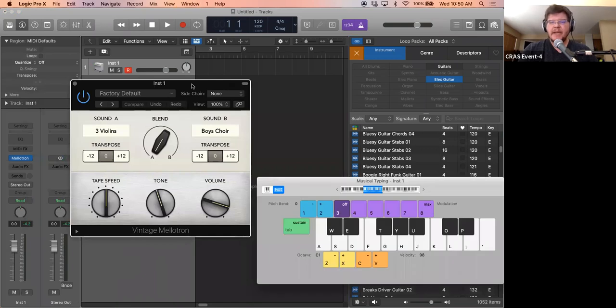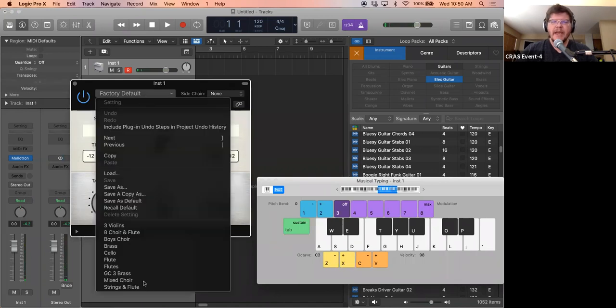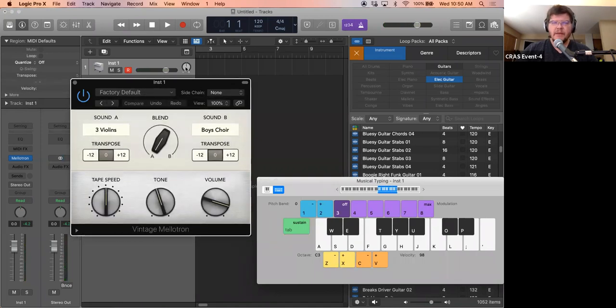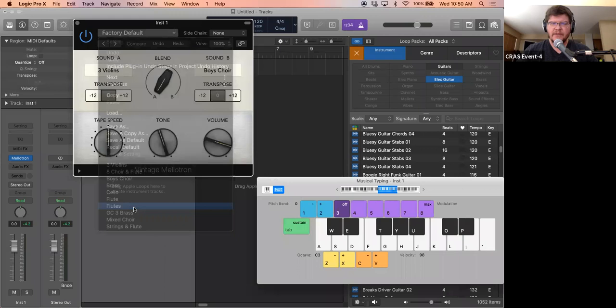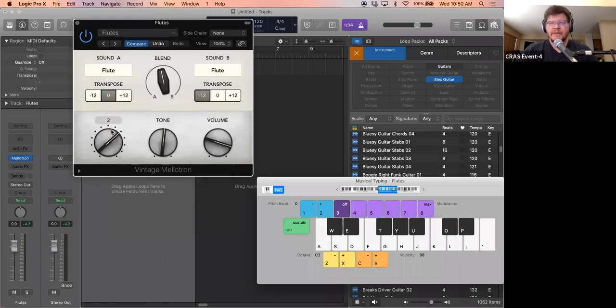I'm not a great keyboard player, but let me transpose that up a little bit. They have all of your standard voicings here, what you would probably expect, even though it's a very simple user interface, but they have all the standard stuff. But we can do tape speed, tone, volume.